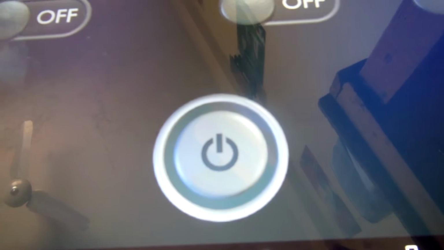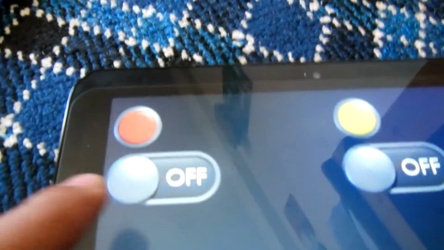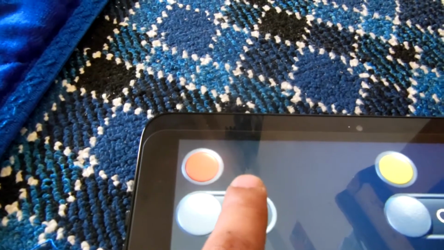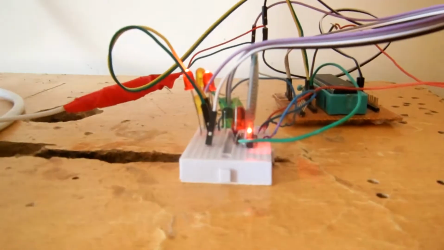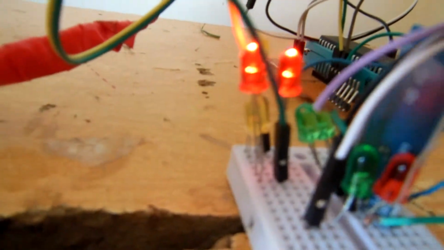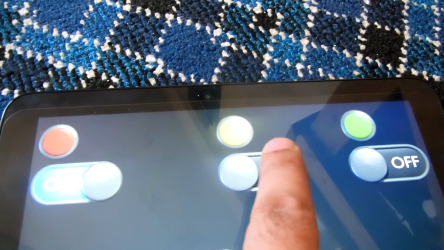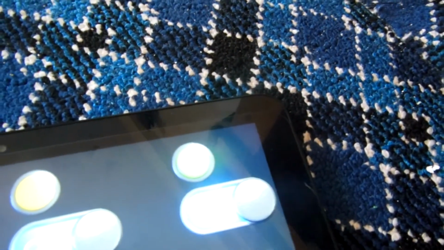With this switch, all the LEDs are off. You can see all the LEDs are off. To turn on the red LEDs, just click this one. Red LEDs on. You can see here. Then we turn on the yellow LED. Now the yellow LED is on.